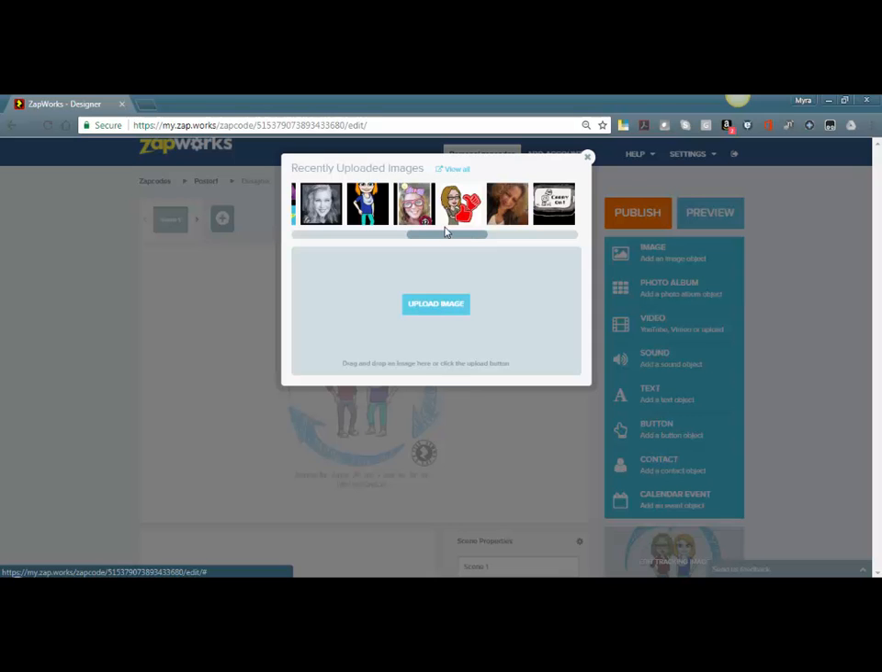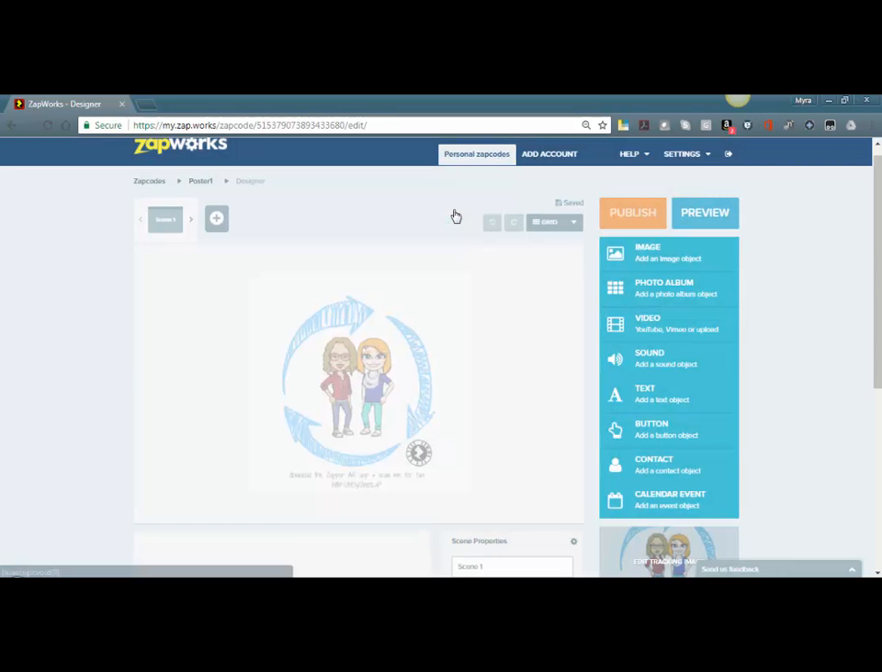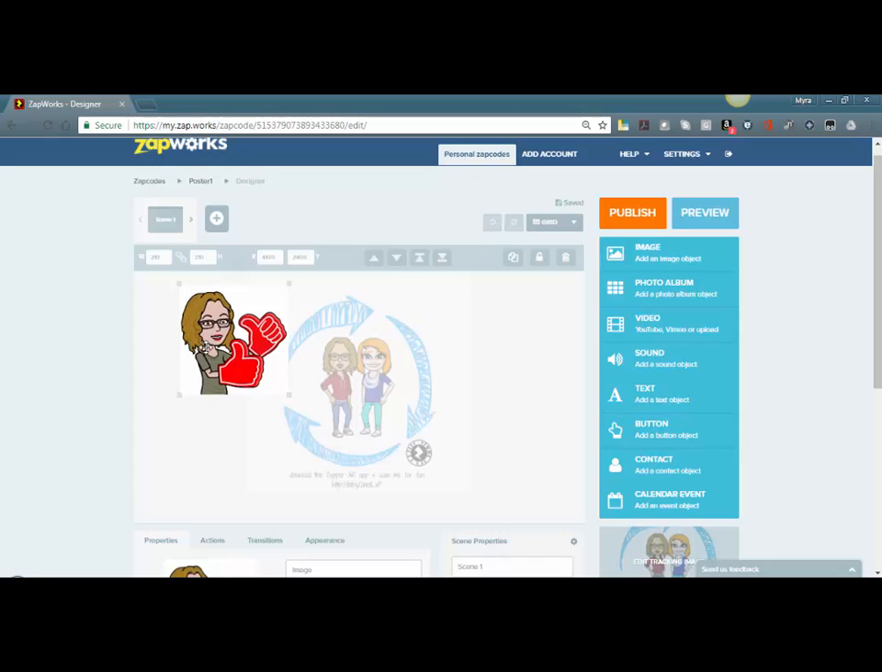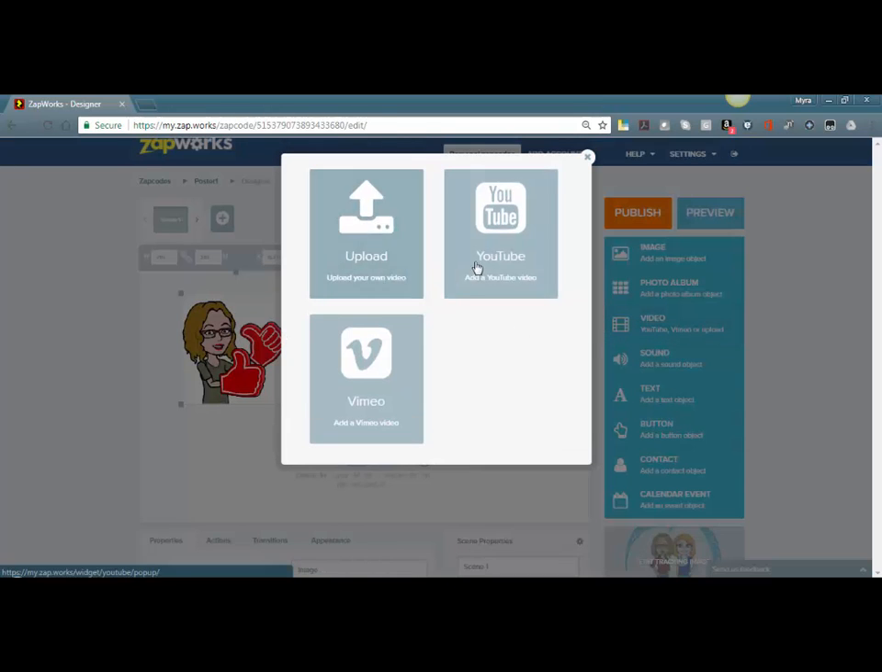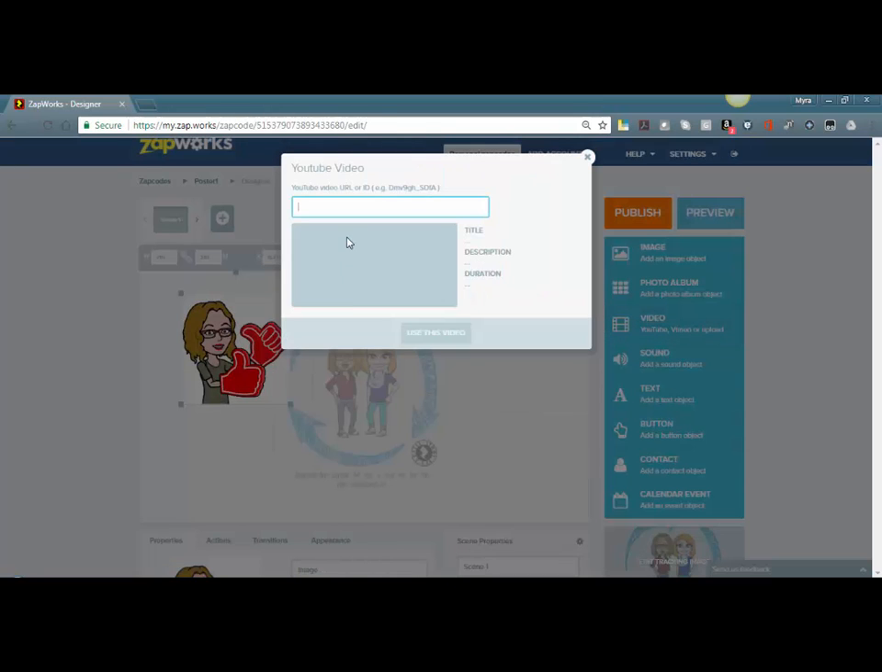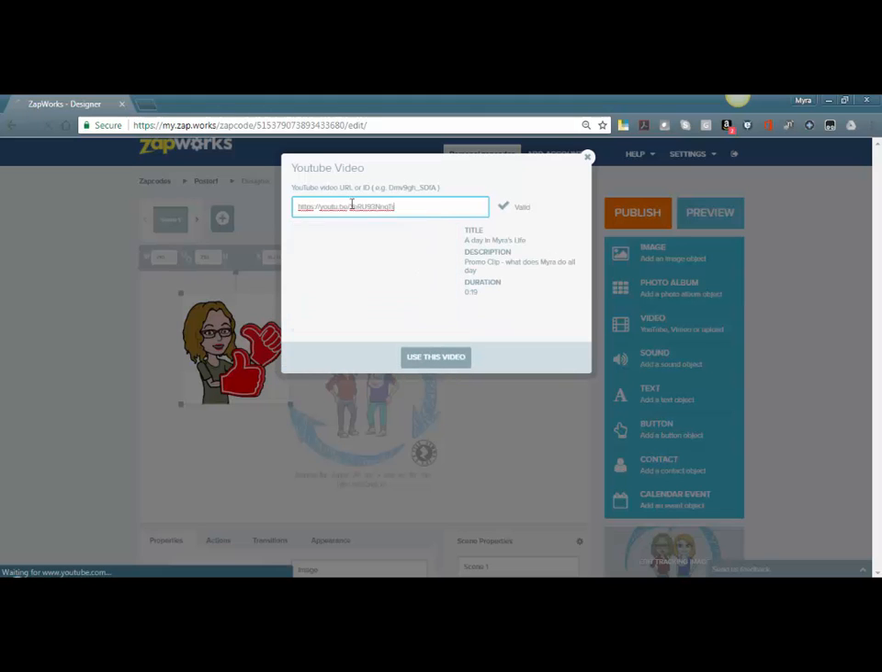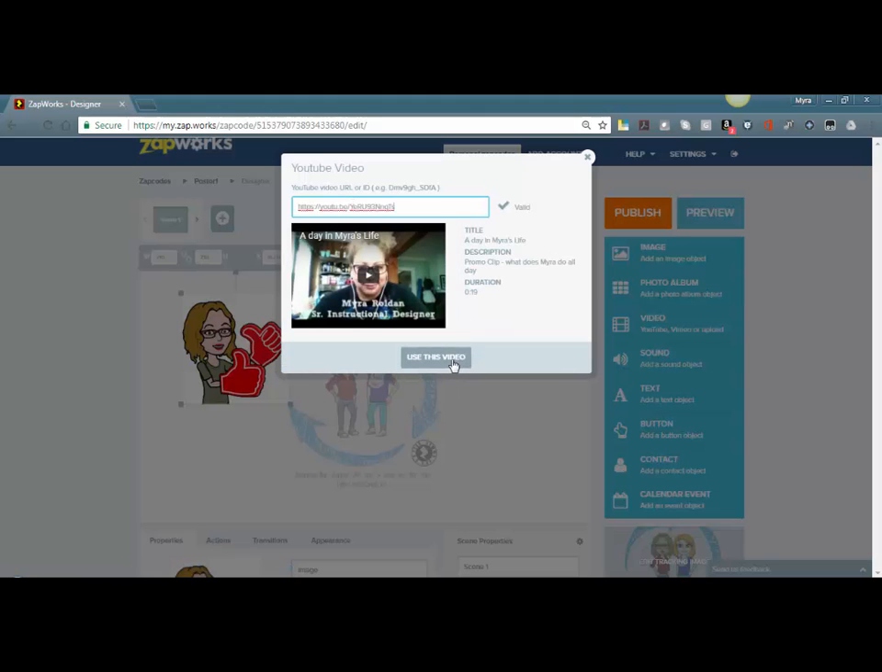There we go. And I'm going to select my image here. And then what I can do is I can either add a button that will link the user somewhere else. I can add a video. So let's add a fun video. All right, so I'm going to add a YouTube video. I already have a link. Paste it. There it goes.